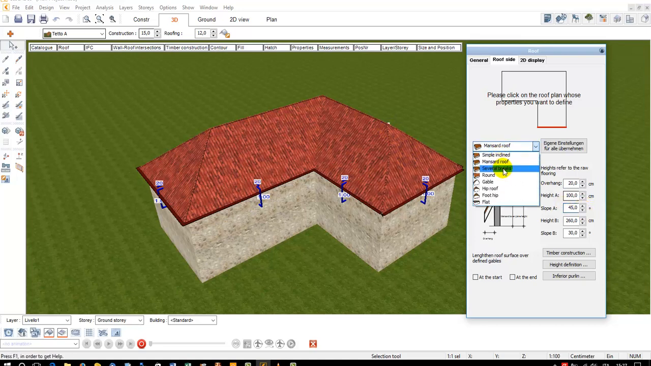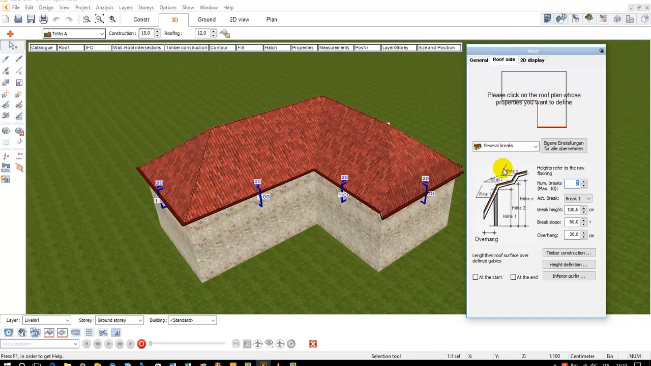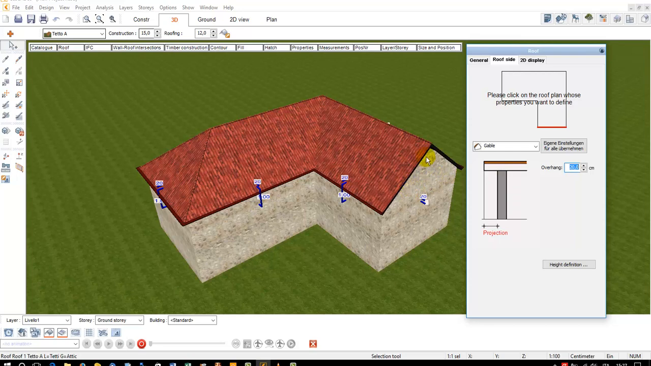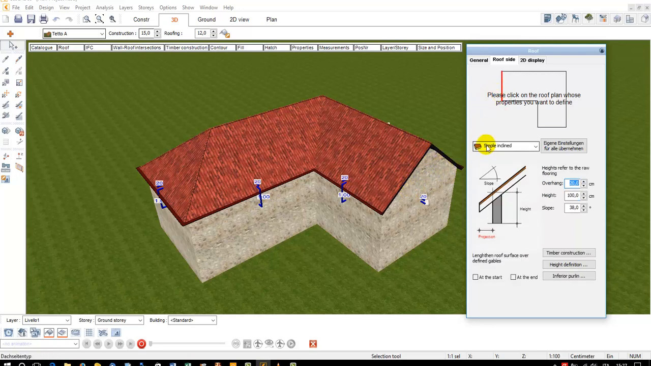Or you can say, okay, I would like to have more slope, I would like to have a fourth slope. That fourth slope should have another slope, I say 30 degrees for example, and you see it. You can decide that it is round, or you can decide to have a gable. It means you delete your slope. For example, on this side we do the same. We delete the slope because we would like to have a gable.